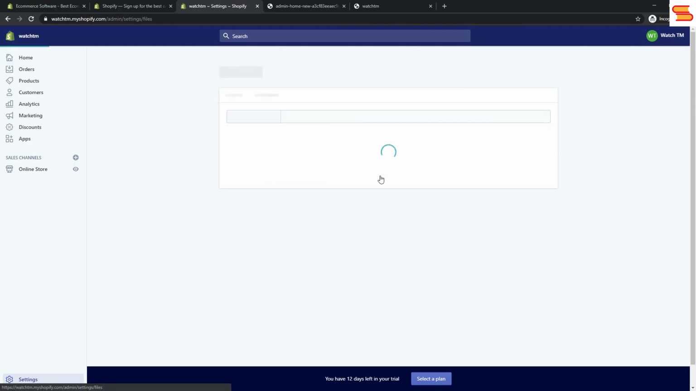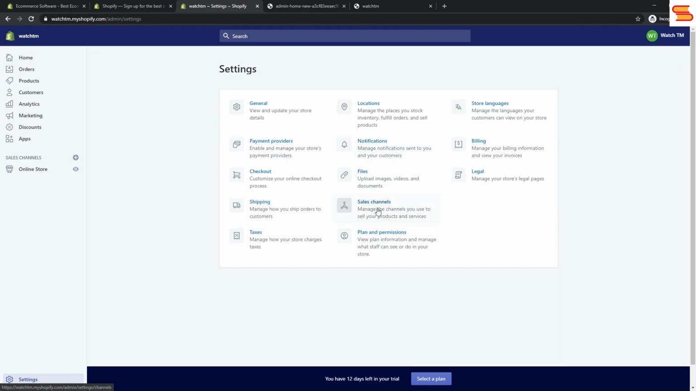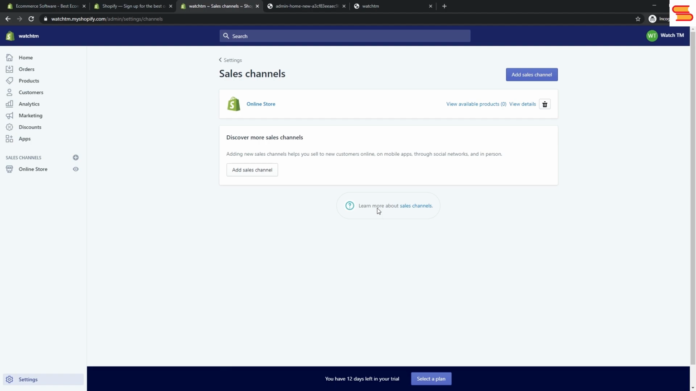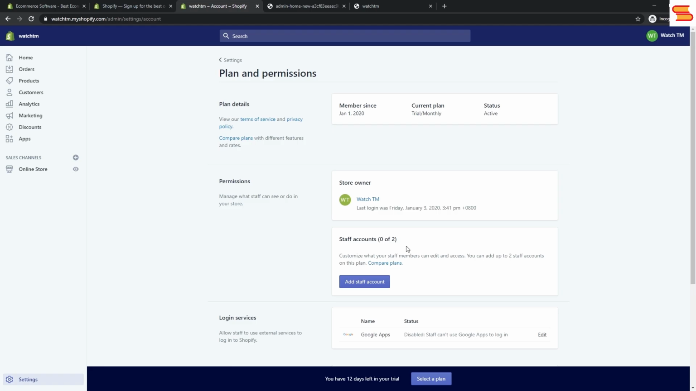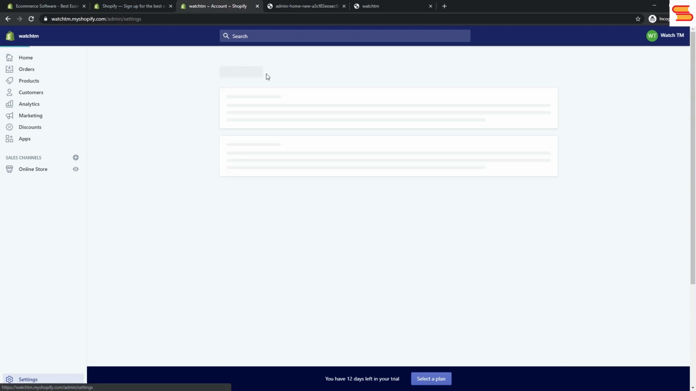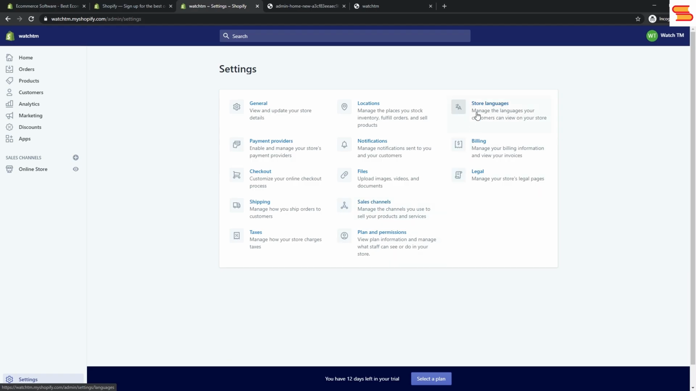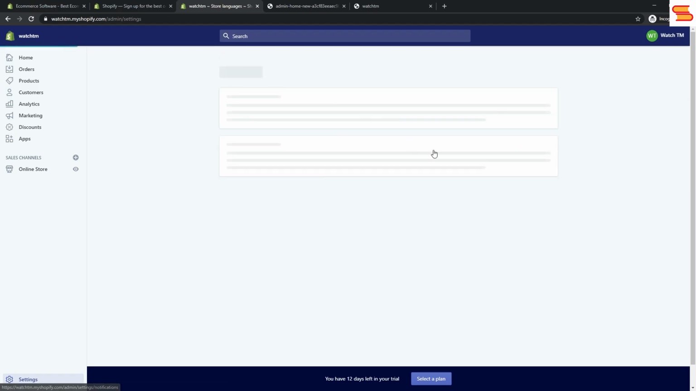Next, we have the file setting. This allows you to upload images, videos, and documents. Then we have sales channel. This setting allows you to manage the channels you use to sell your products and services. Next, we have plan and permissions. This allows you to view plan information and manage what staff can see or do in your store. Next, we have store languages. This allows you to manage the languages your customers can view on your store.